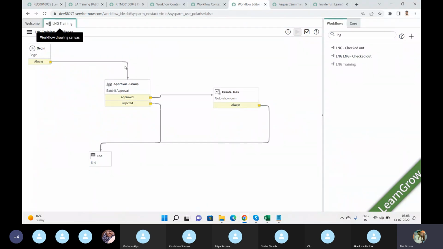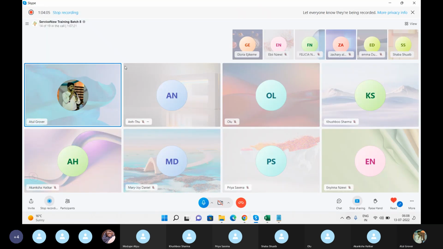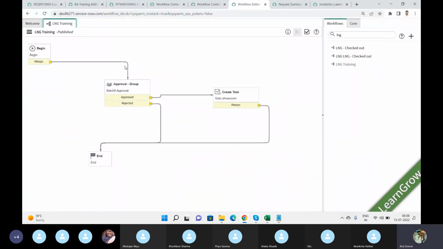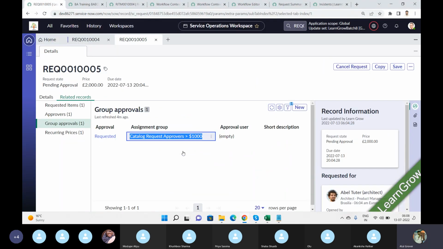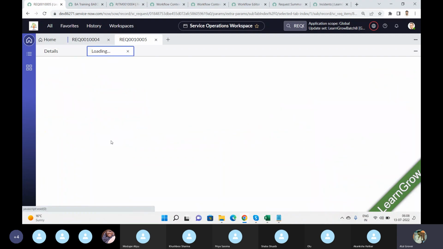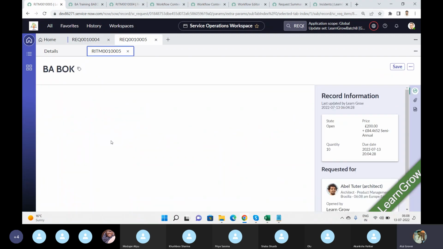Do some R&D on this part today, guys. That is very required. Also, put this question, Dipsy, that you have to find out why this extra approval is coming here. And if I click on the requested item, let me see. Do I have a group?